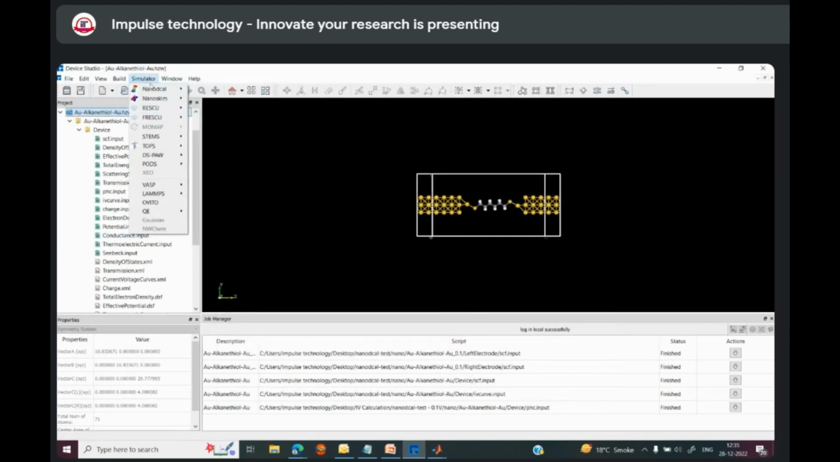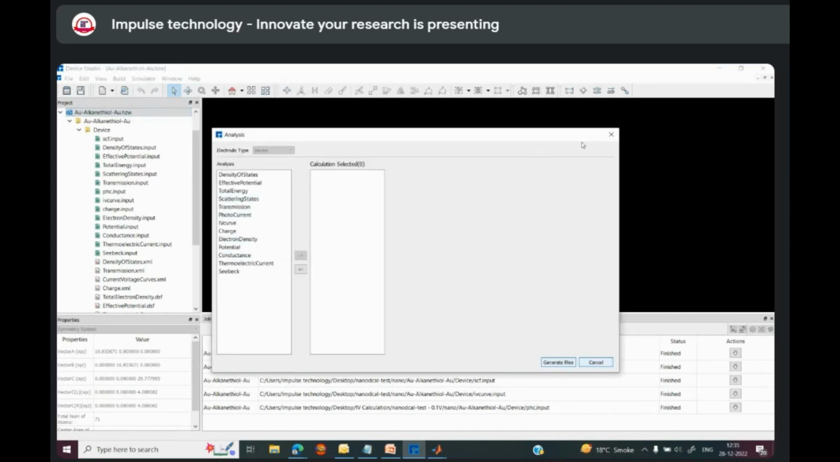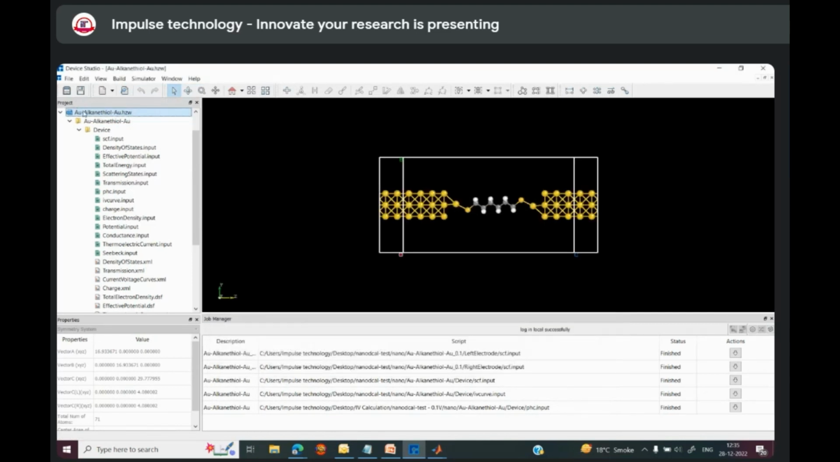Once you define the parameter, then your output will be generated and you can see the output data. Charge is also possible in this software. Means we will get the charge transferred between the left electrode and the molecule, right? Yes. The values or the plots we will get.